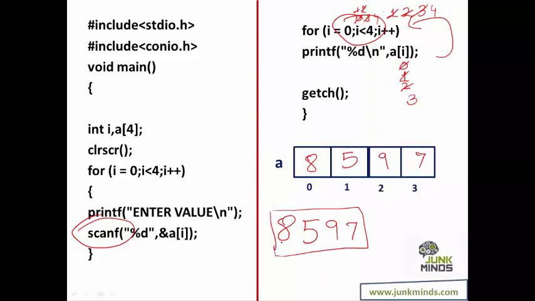So this is how I can read and display values from an array. I hope this is understood. This is how this program is going to work. Okay, right? We'll quickly write down this program and then we go to the next question.